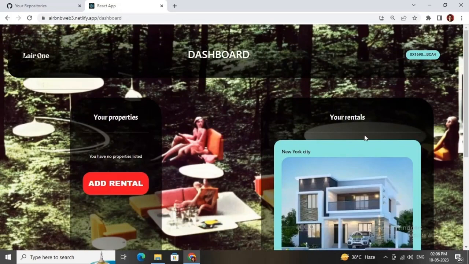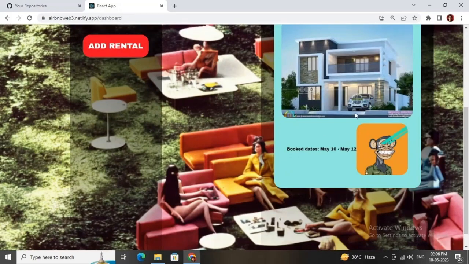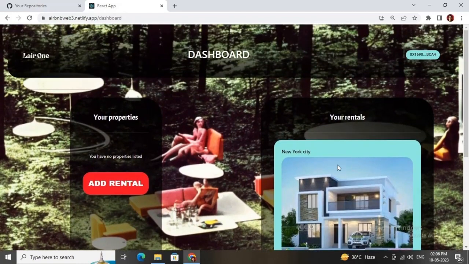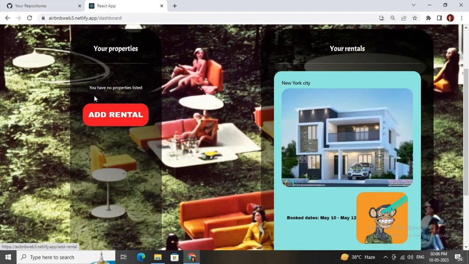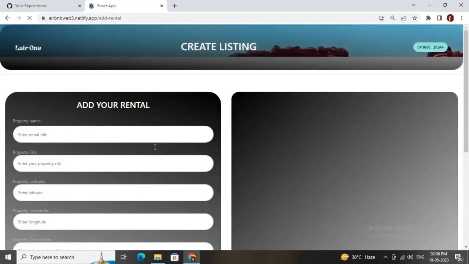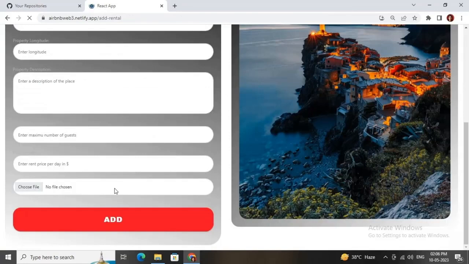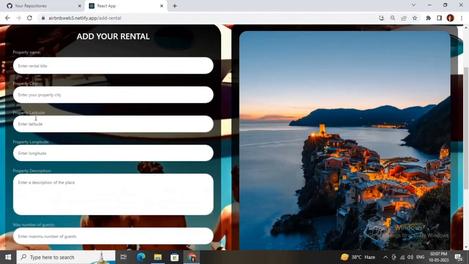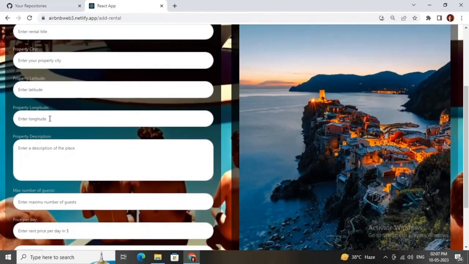Here you can see this Board Ape NFT, as well as it is showing the booked dates from May 10 to May 12, as well as the rentals. Here you can add your rentals. As you have not added any rentals, it is showing no properties. But if you want, you can click on this add rental button and add all the rental details as well as images, and then you can create your rentals and list them in this web3 Airbnb app.